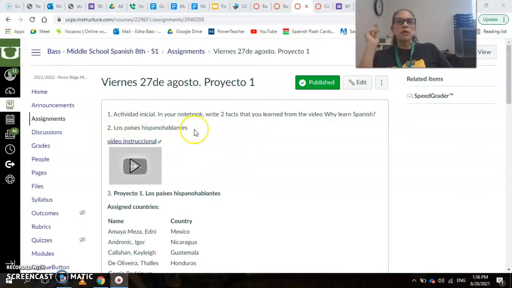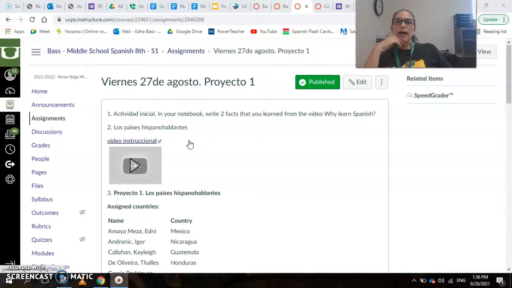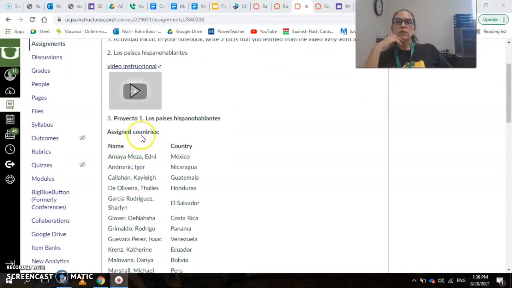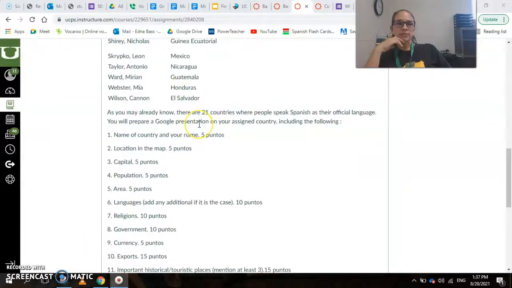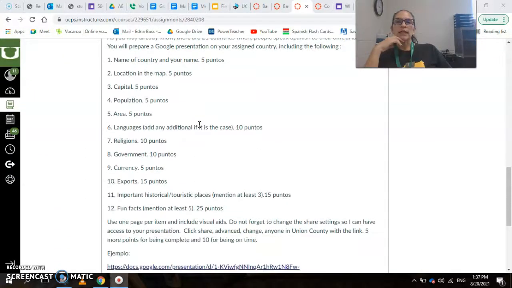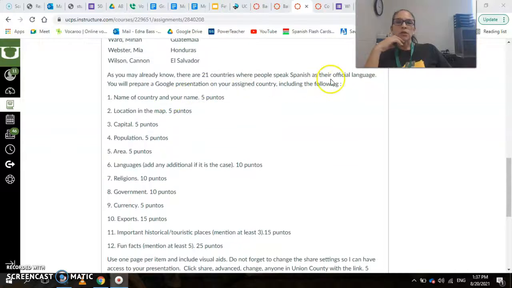And we're talking about the Spanish-speaking countries. That's los países hispanohablantes. That's the Spanish-speaking countries. So there are 21 countries where people speak Spanish as their first language. I am going to assign each one of you a country. You're going to find it in the class plan, what country you're assigned, and you are going to prepare a Google presentation about the assigned country.